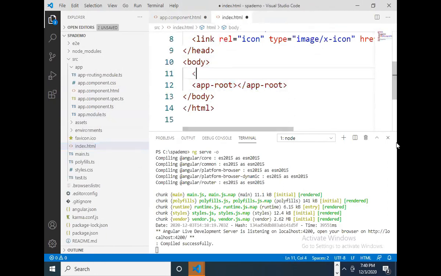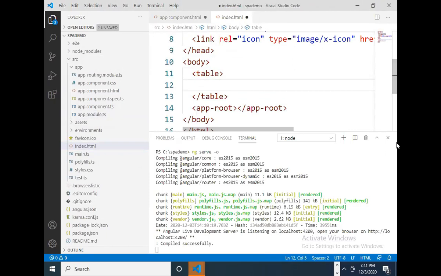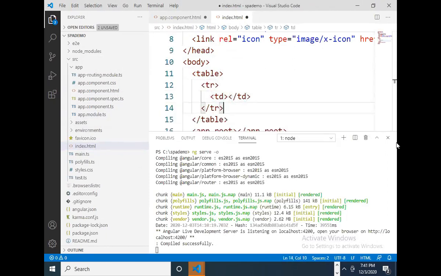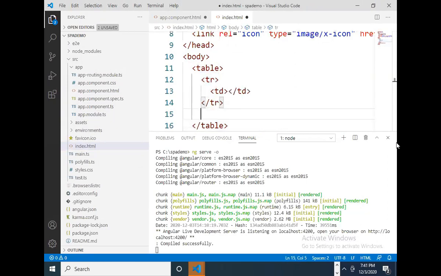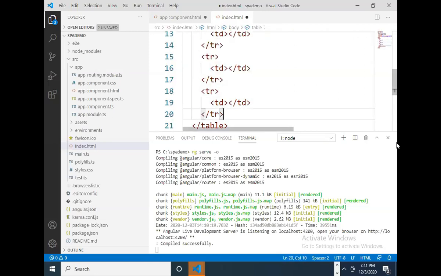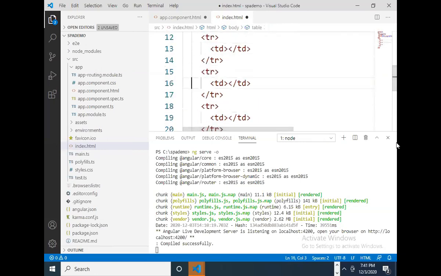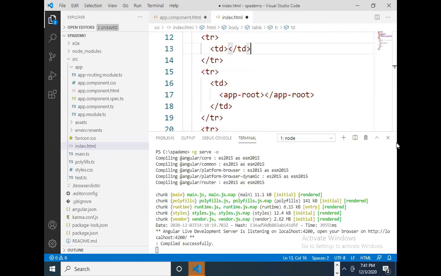So within this, I will open one HTML table tag, and here I will write one tr tag, and here I will write one td tag. And again, this is one. To keep the image, I have taken that one, and here I will take one more and one more. And here this app route I will keep inside this second td tag. Yes or no?